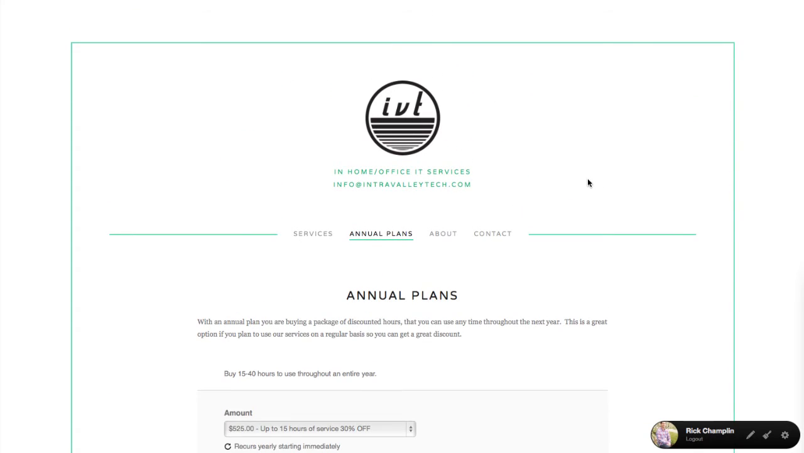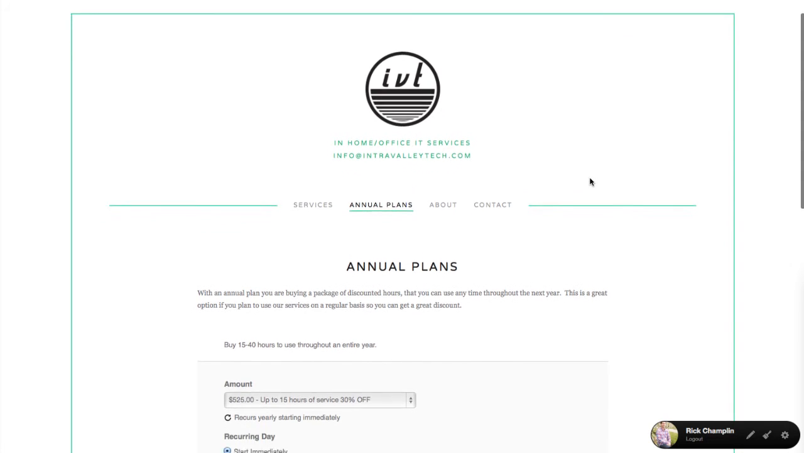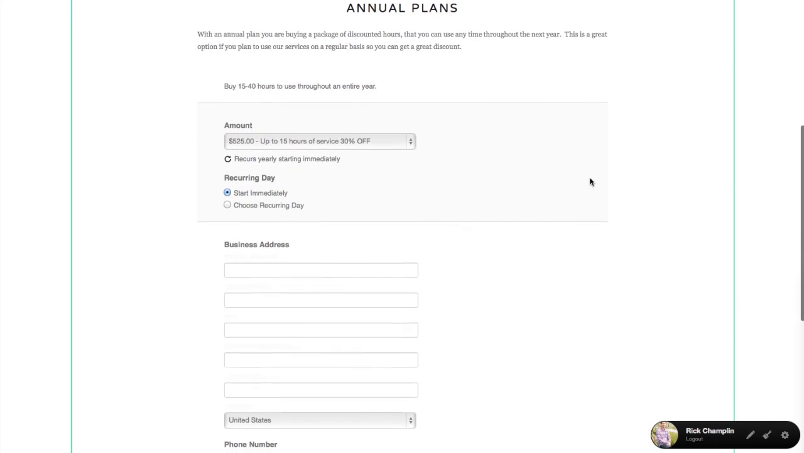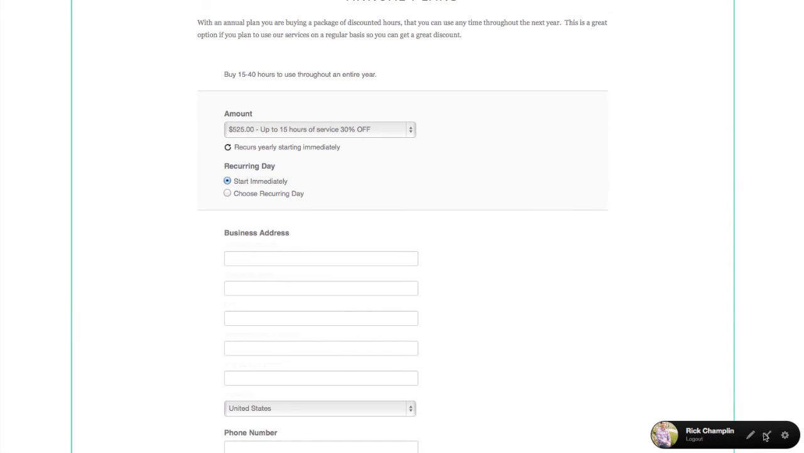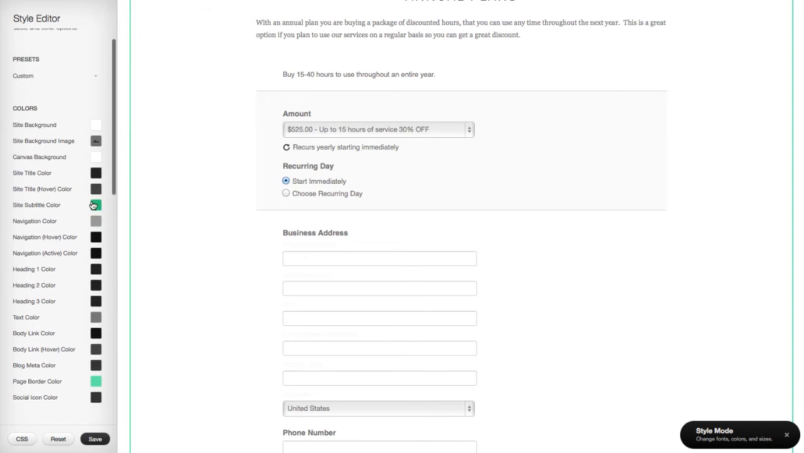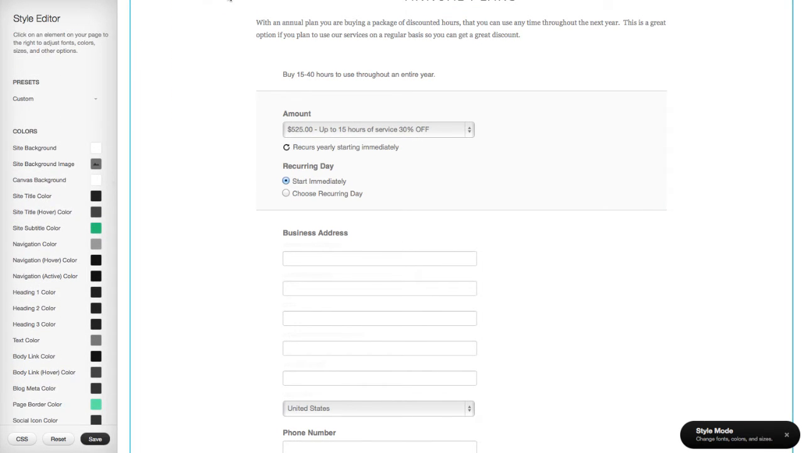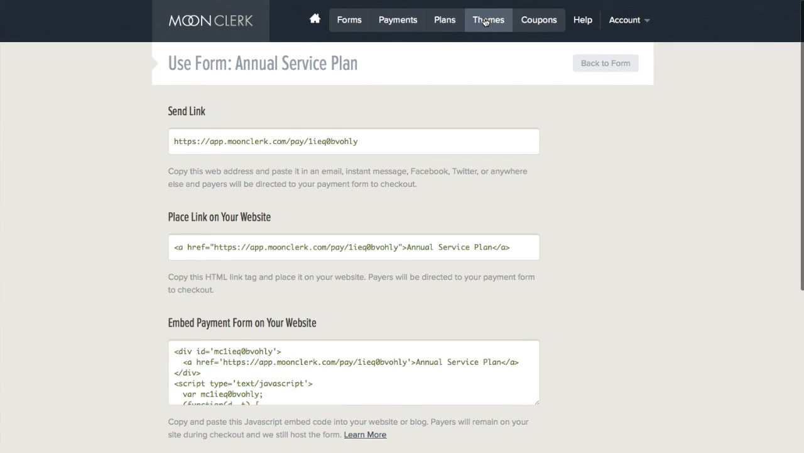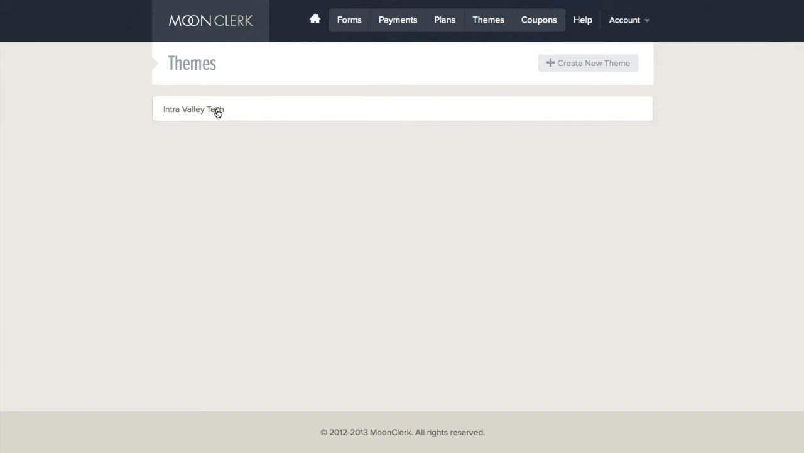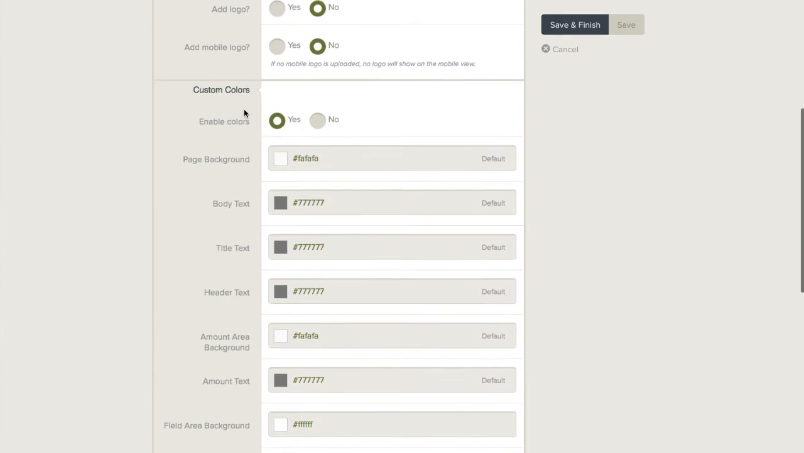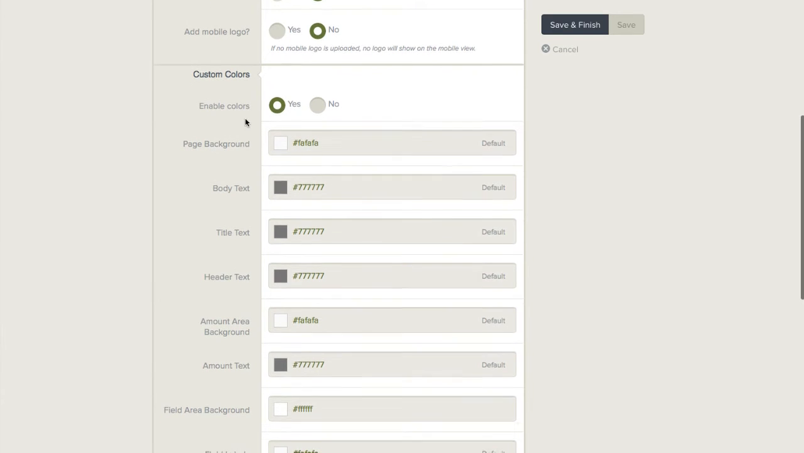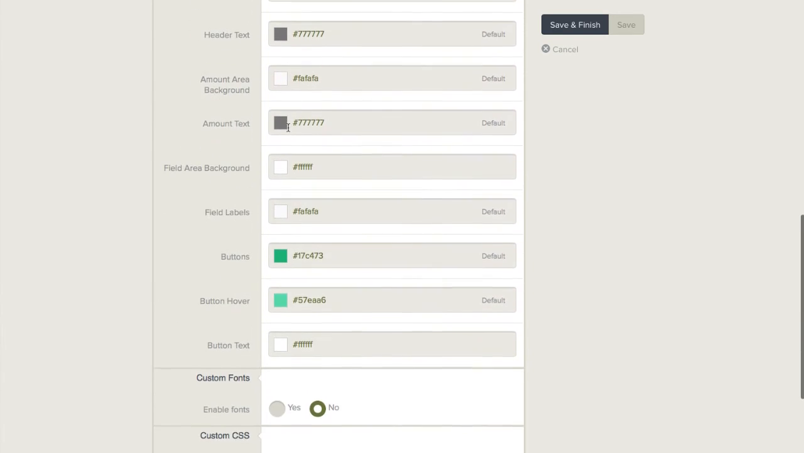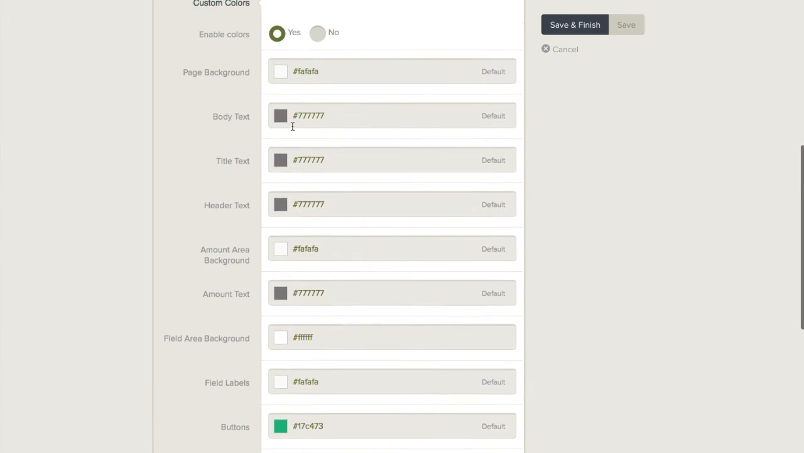I've decided to do a little bit of formatting on the form so that it matches up a little bit more with the style of my SquareSpace site. I did that by going into my settings here, seeing which colors I was using, and going into themes. I created one called Intravalley Tech, and I enabled custom colors, and I went through and changed the color settings here to match my form.